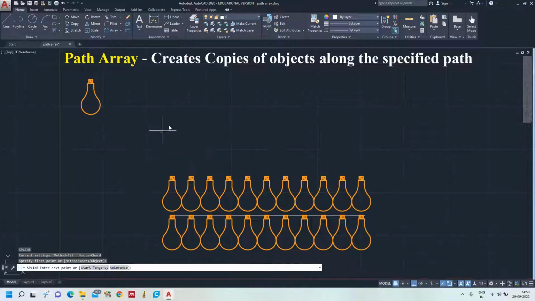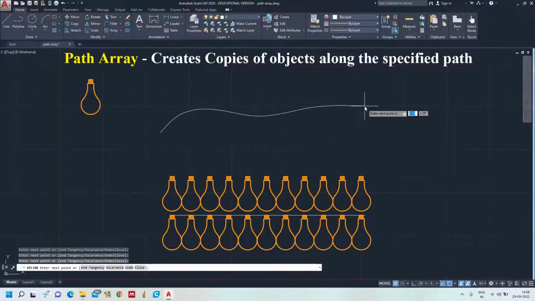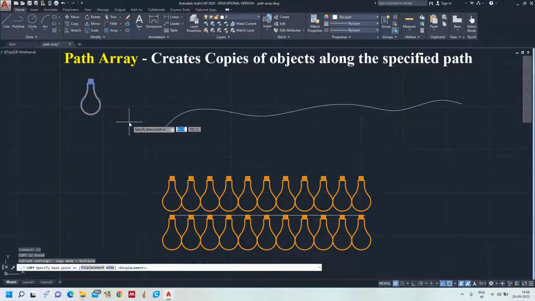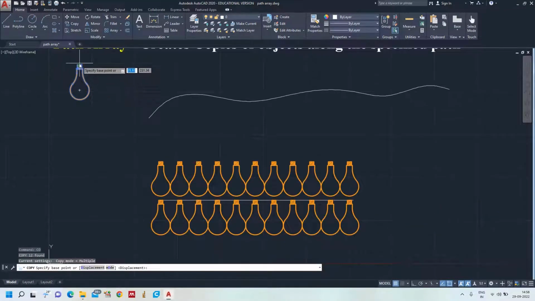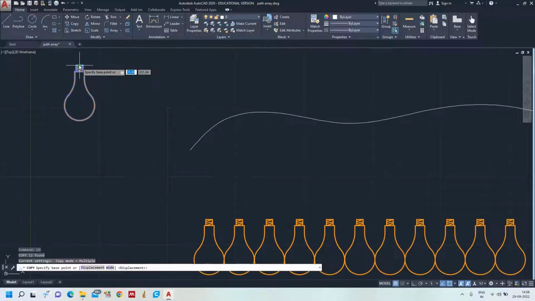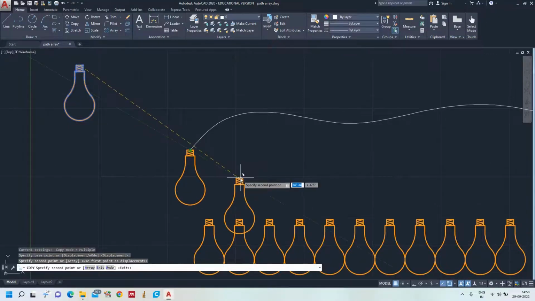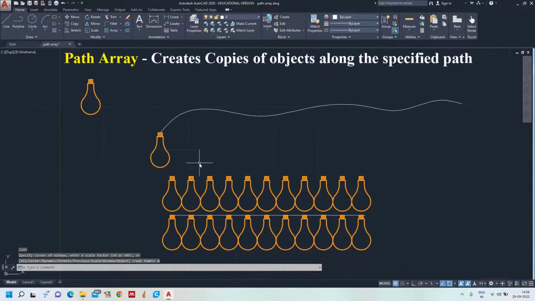Just see, switch off the ortho. So this is the path. Once again I am copying the object. Now I am going to create copies of the object along this path.